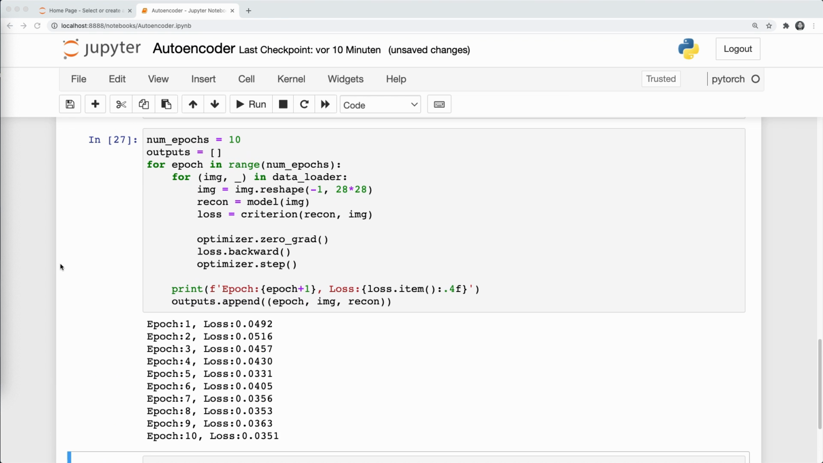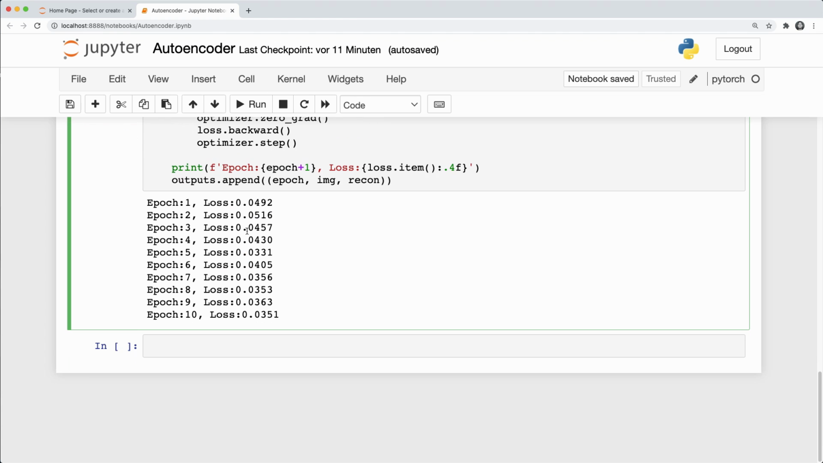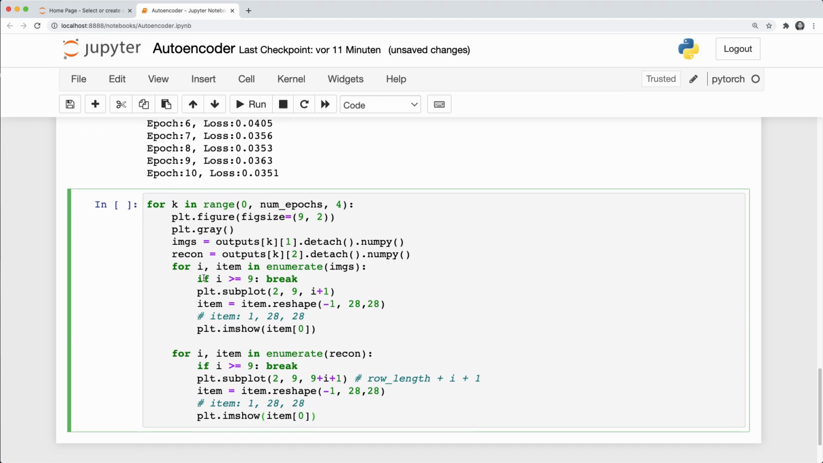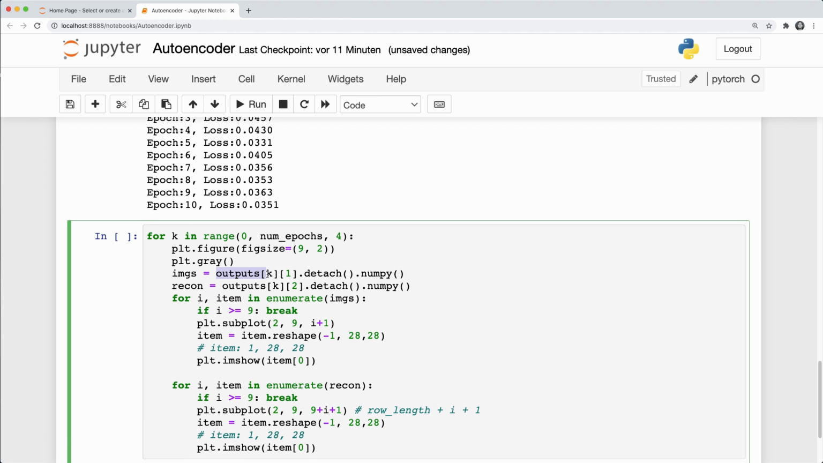All right, so training is done and our loss slowly decreased. So it's still not that low, but maybe you might want to increase the number of epochs. But it's working, and let's actually have a look at how the reconstructed images look. So let me copy and paste a simple function here that will plot the images. So we will plot the images every fourth epoch and create a figure. And then we get the images and the reconstructed images from the outputs array that we stored.